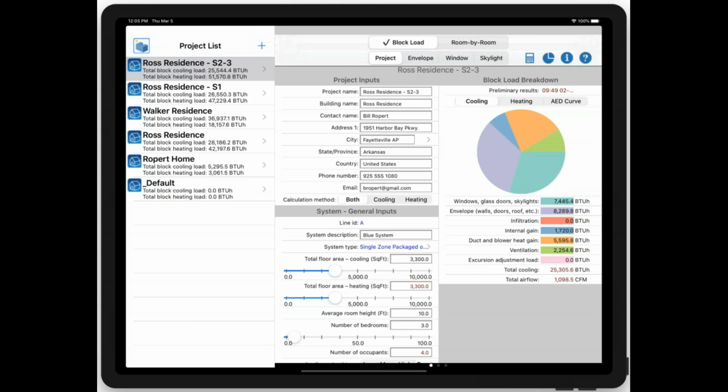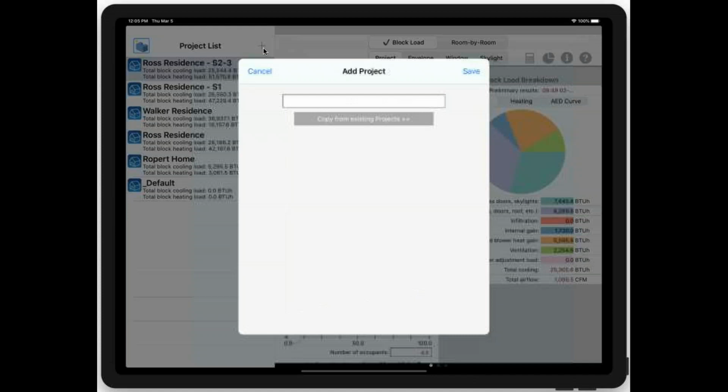All right, so on the left here, you see a list of projects, okay? And a project pretty much is a building, a home, a light commercial building, whatever. And as you select each project, then on the right, all the inputs for that project appear. And you can add new projects by clicking the plus button. If you just type in a name here and click save, it'll actually create a new project based upon this default template that you see here.